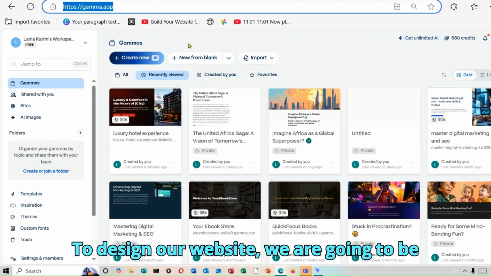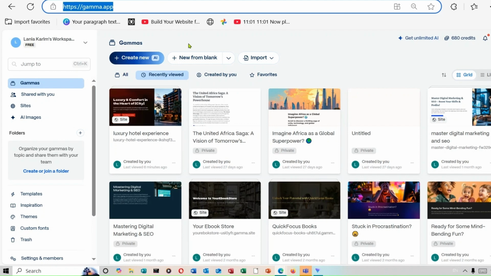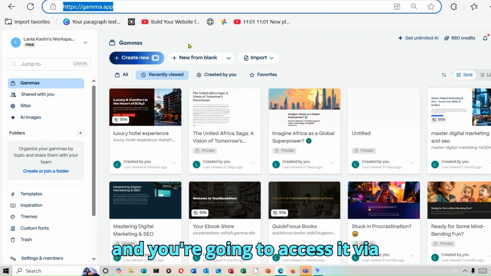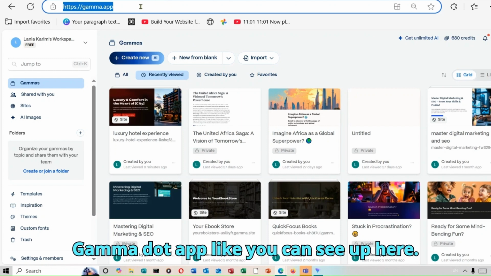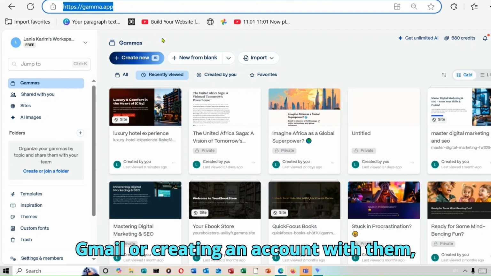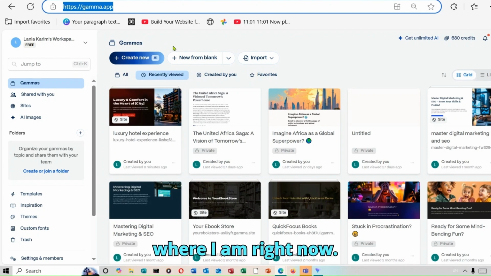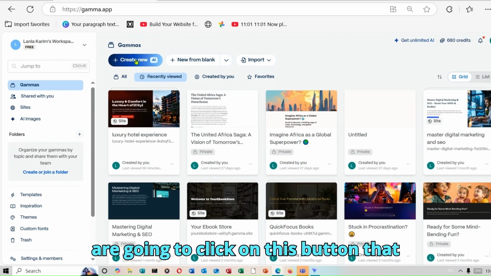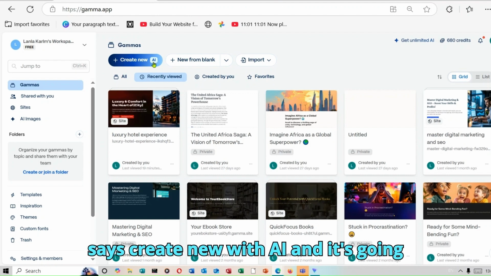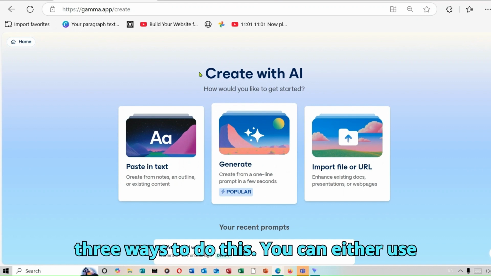To design our website, we are going to be using this AI tool known as Gamma. And you're going to access it via gamma.app, like you can see up here. So once you're done signing up with your Gmail or creating an account with them, it's going to bring you to this interface where I am right now. You are going to click on this button that says create new with AI, and it's going to bring you to this page. So there is three ways to do this.